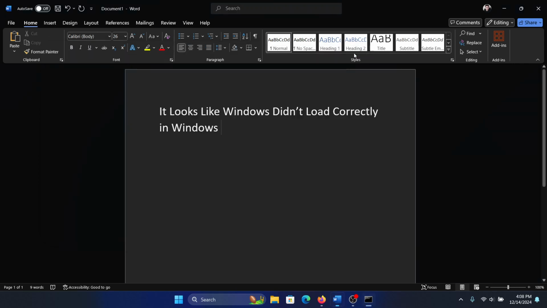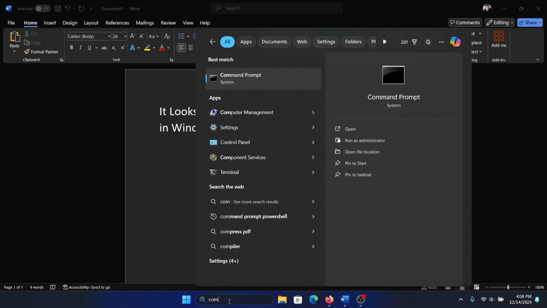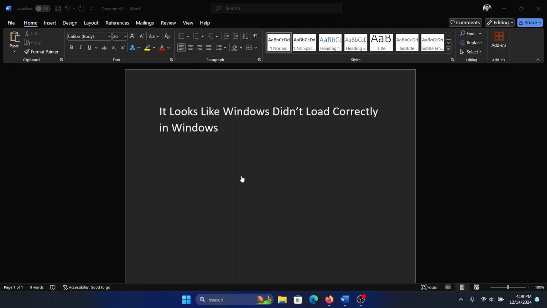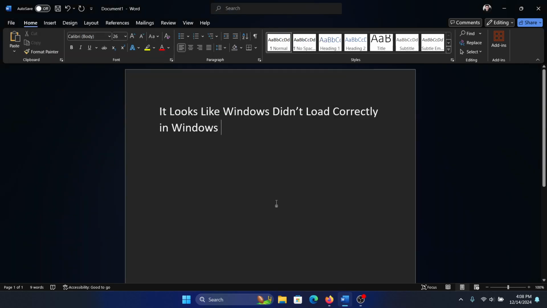Okay. The next solution is a check disk scan. So search for command prompt in the Windows search bar and click on run as administrator. Type the command chkdsk space forward slash r space forward slash f and hit enter. Now press Y and hit enter once again.